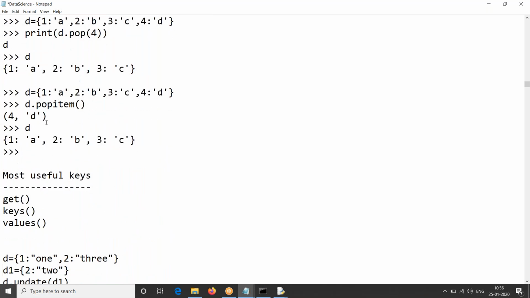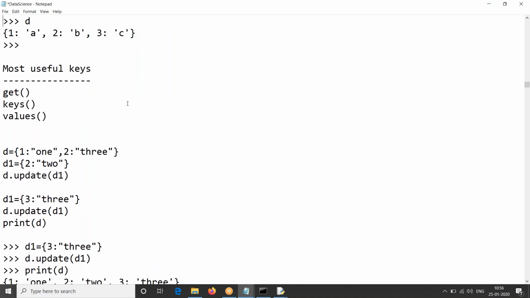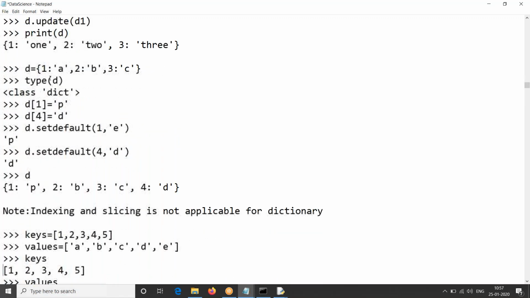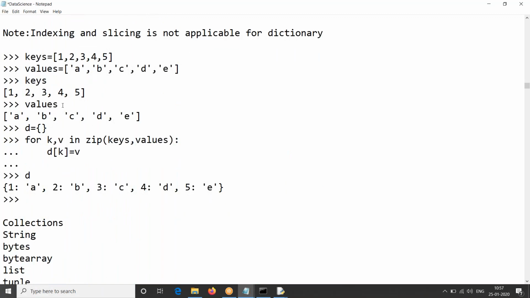Then popitem. This is used to delete: pop or popitem. Pop is used to pop a specific item, and popitem pops a random element by default. That's it. So these are all the most useful functions. And update is similar to merge, like the extend function in list and update in set. It is similar to that. Setdefault is a very basic function to set some default values.